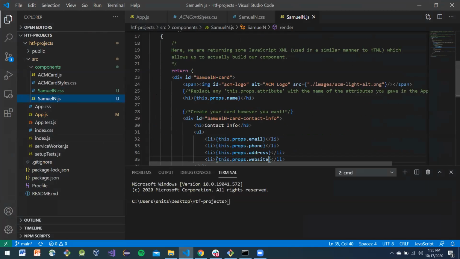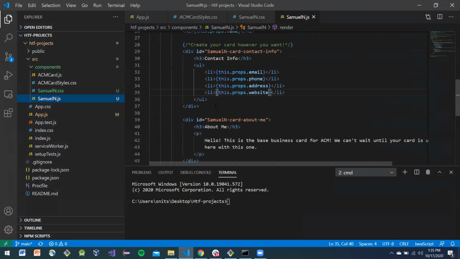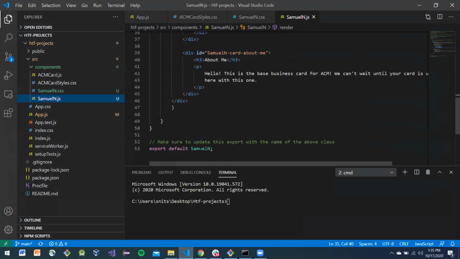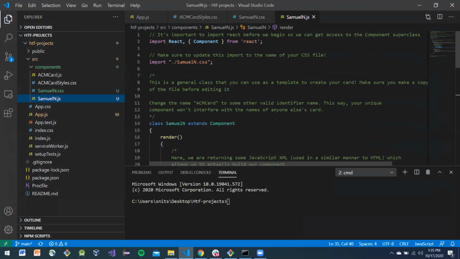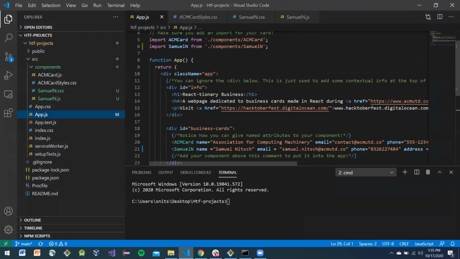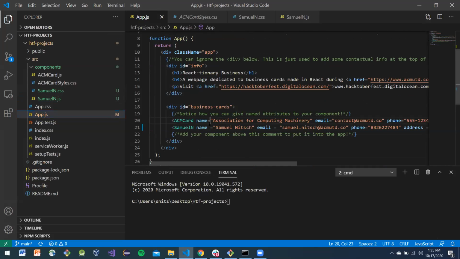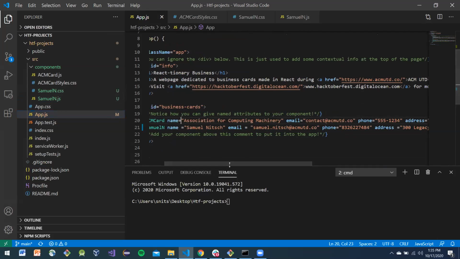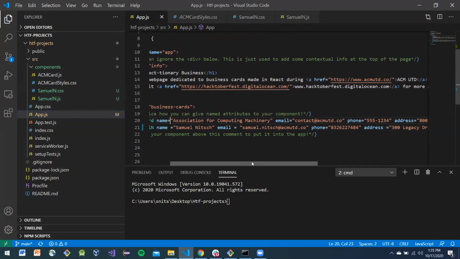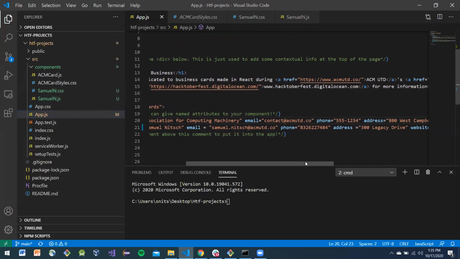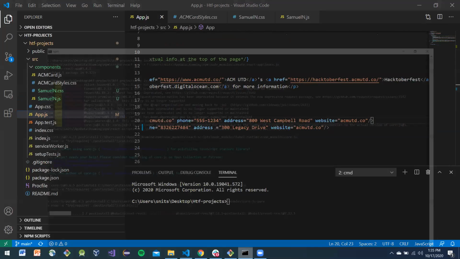Here I changed the div to match the ones that are in my CSS file, and I changed the export statement, and I made sure to import my CSS file. Once that was done, I went into app.js and imported my component, which is named Samuel N, and then I just added it right here. And I changed the values of the properties. So I did my first name, last name, my email, my phone number, and my website.